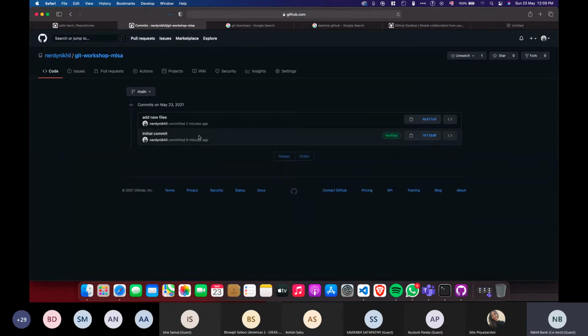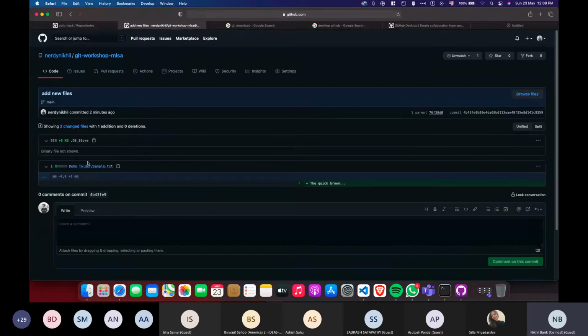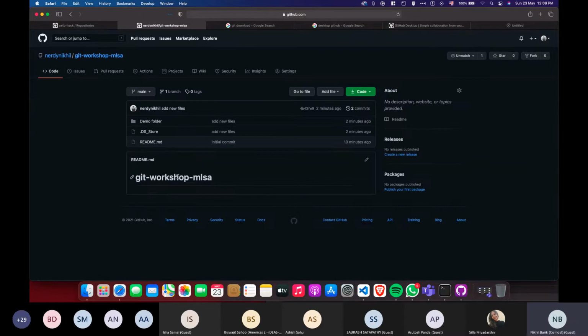Now we can see that the changes have been reflected. We can see the commit history here. This is the add new files commit, the new one, and we can see what the changes are. Two changed files: one is the .DS_Store, and another one is sample.txt inside the demo folder. So that's how you commit changes, create your own repository, and manage all your projects here.